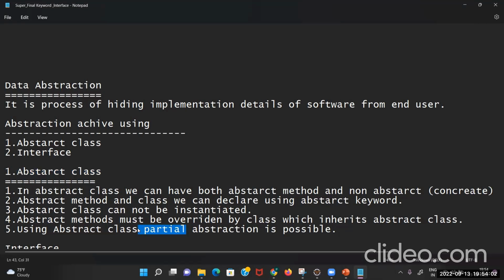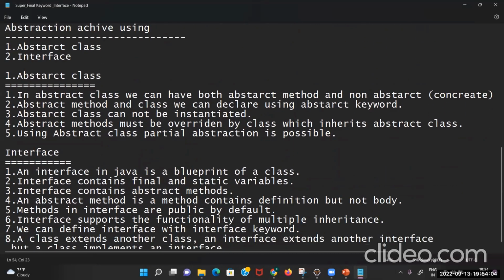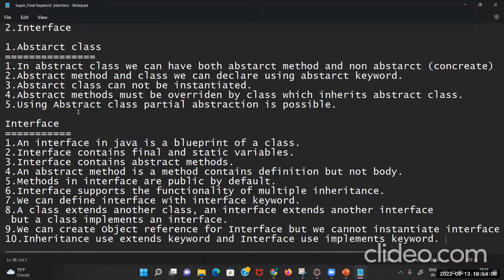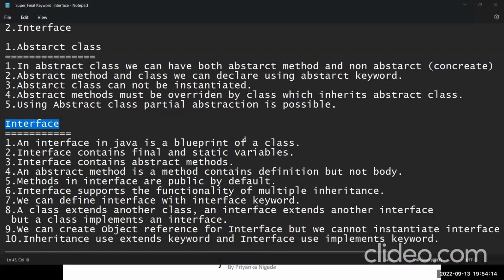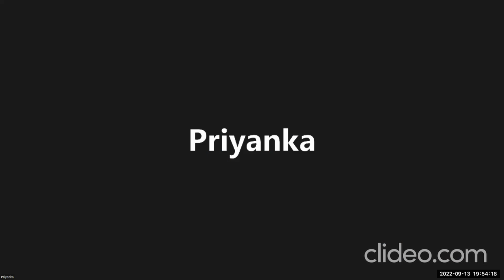That is the reason we have one more concept to understand, 100% abstraction, that is called interface. And that I'm going to cover in the next class. So everybody, are you clear with the concept? What is the topic we have discussed so far?